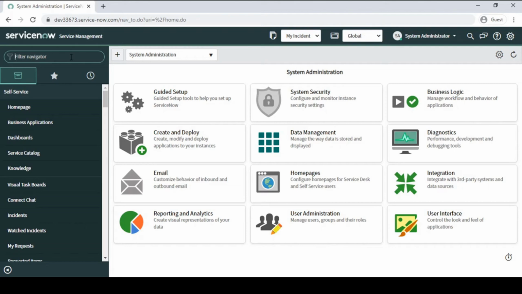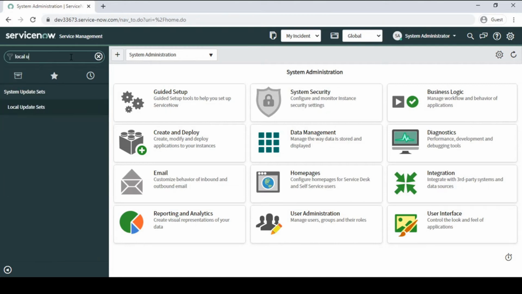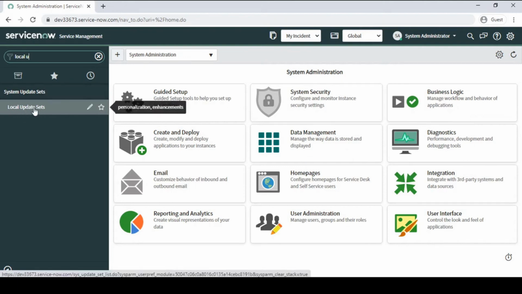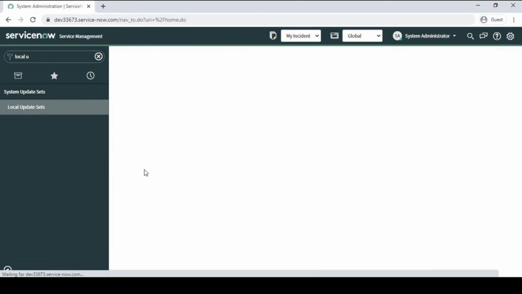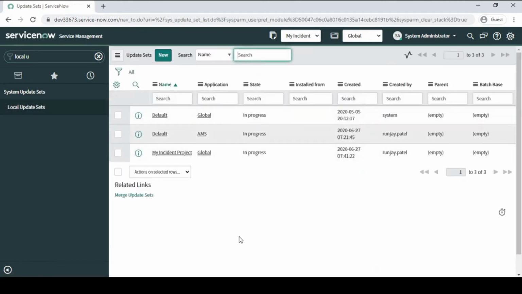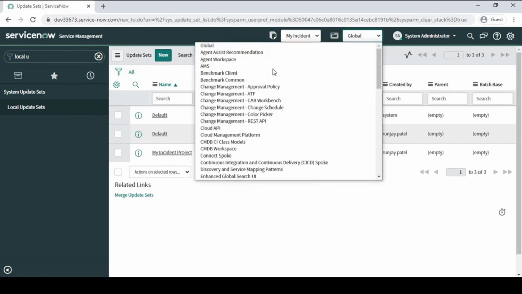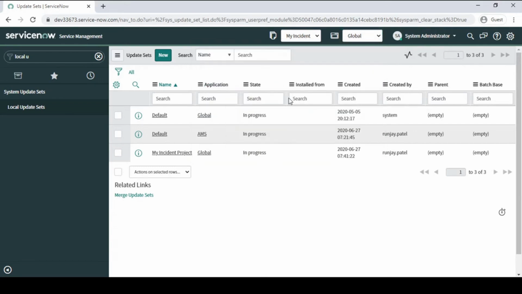It's simple. In the left navigation, look under the System Update Sets application menu. You can find Local Update Sets. Click here. It will list all the update sets that have been created under the global application, because we have selected the global application as of now. If you change your application, the update sets will change as well.